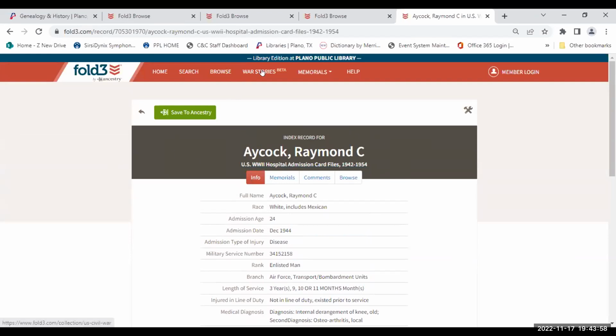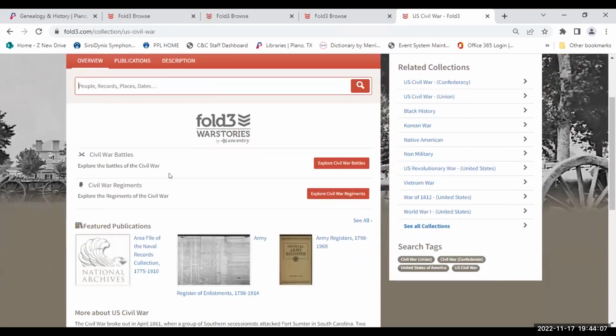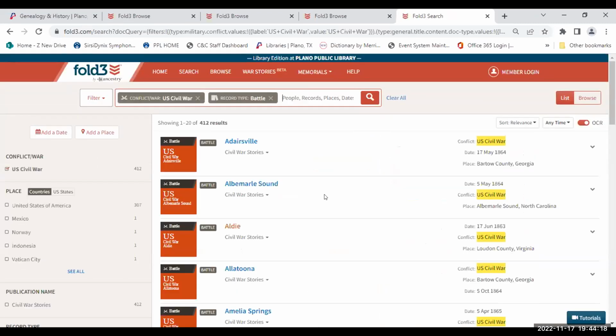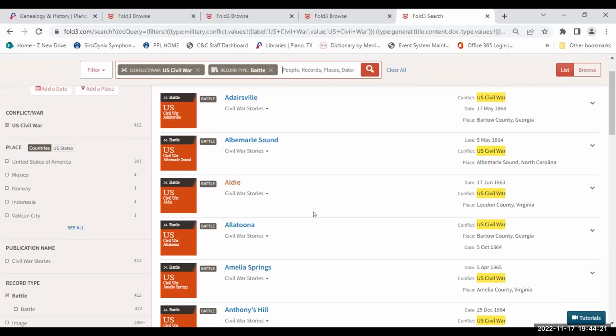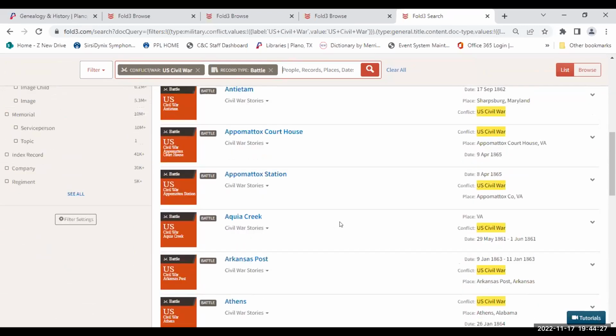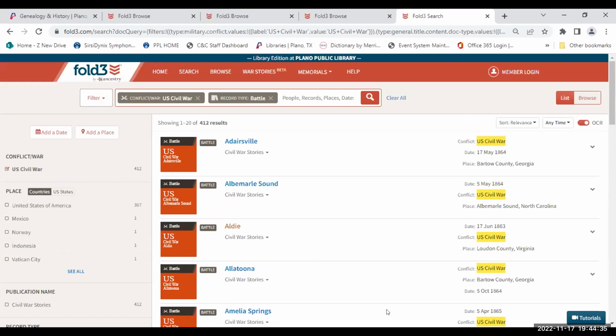Let me go in here and talk about war stories. This is in a beta. And war stories, right now, it looks like they've got Civil War battles and Civil War regiments. And this has got a variety of things. You could search and see if there's a family member or somebody that you knew a family member might have been in contact with, or a unit, or during a battle, and might find something interesting. There's no telling what you're going to find with this, because it looks like it's still in beta. It's still something new for them.